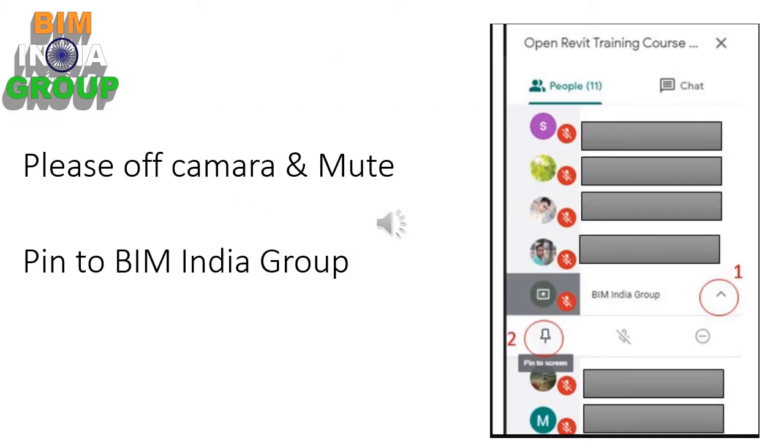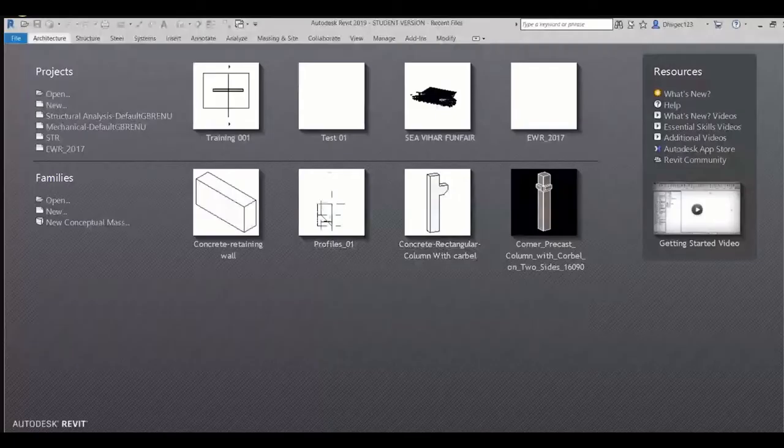Hello everyone. Please switch off your camera and mute your mic so that we can proceed uninterrupted. One more thing, please pin the BIM India group so that you can see the shared screen and all instructions from the presenter. Thank you.